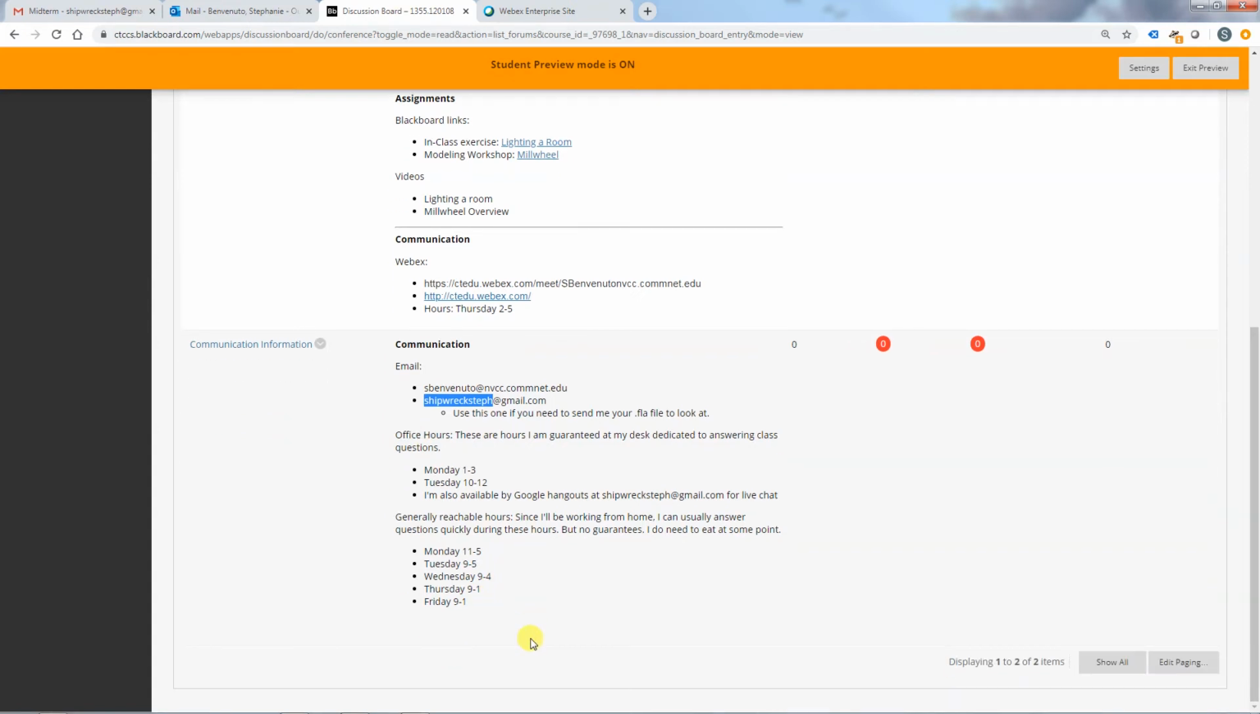Now, office hours and general reachable hours. We're going to start at the bottom first. Generally reachable hours. We're all working from home now, and so the reality is I'm available quite a few hours.